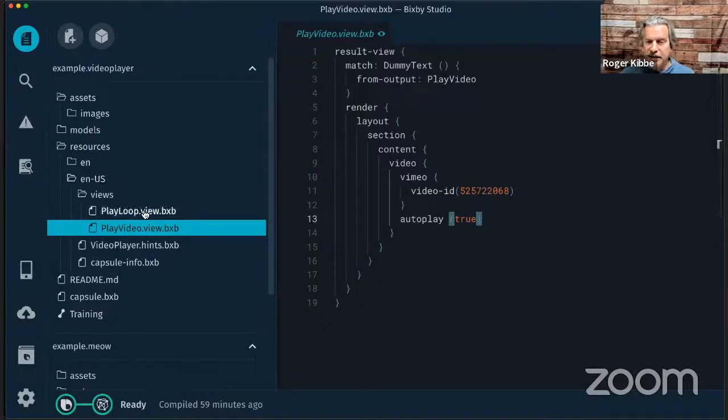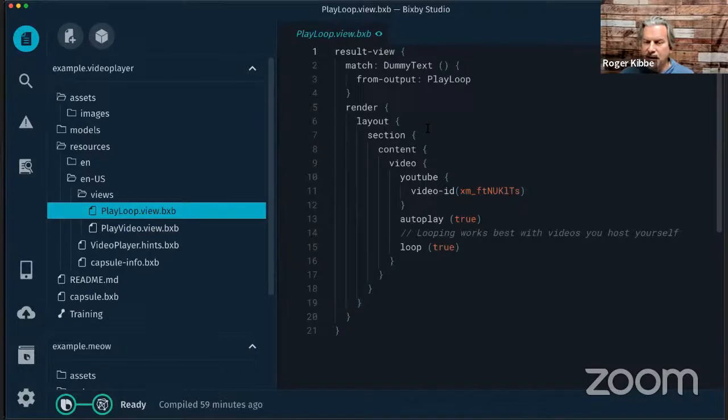Now, if I was going to show YouTube, which is my second example, it's a YouTube video ID, autoplay is true, but I also had loop equals true. So if you noticed, it looped. I will tell you that loop tends to work best on videos that you host yourself. When you loop a YouTube video, it goes back to that YouTube screen, just a YouTube thing. So if you want a short looping video, I'd recommend hosting it yourself. But boom, video ID, autoplay or loop, both are options, true or false. By default they're false, so you don't have to include them. So that is how easy it is to play video in Bixby from multiple different sources.